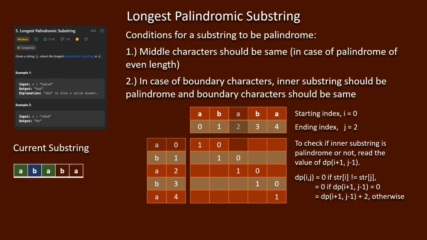And my final condition: if the characters at the ith position and jth position are the same, and my inner substring has a non-zero value, then we are just going to update our current cell to that value plus 2 for the boundary characters. So for this example, I'm simply going to look at dp of i plus 1, j minus 1, or dp of 1, 1, which already has a value of 1. And we're just going to add a value 2 here. So this cell is going to have 3.